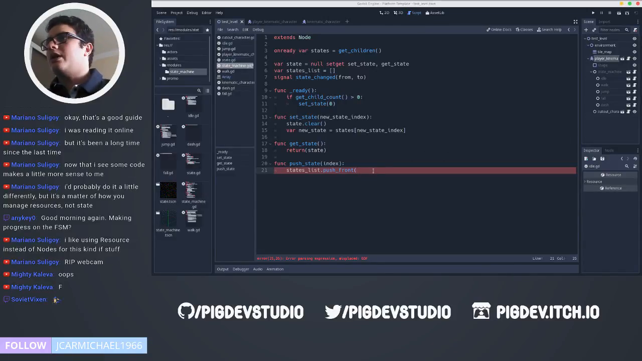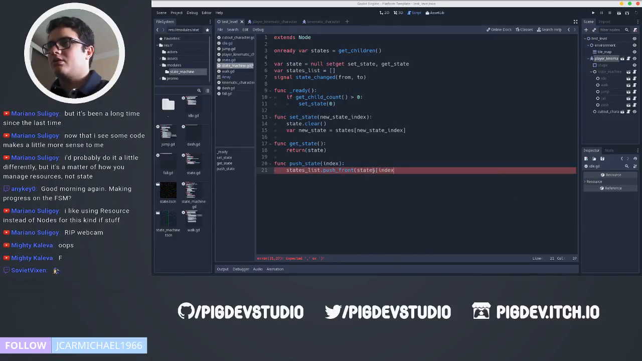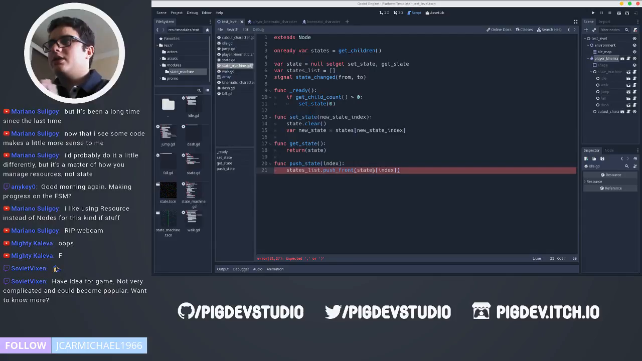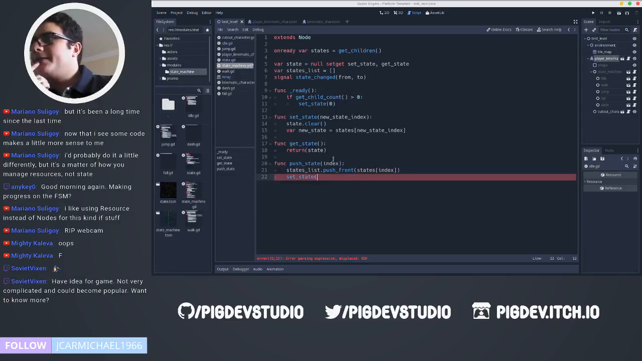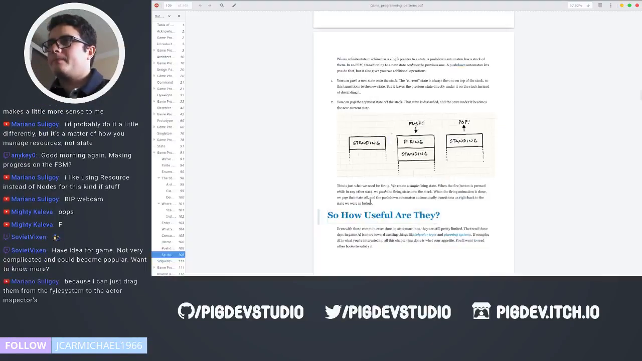So I will push front states. This is what should be happening. I have a new state and I will set state, so we add a new state.